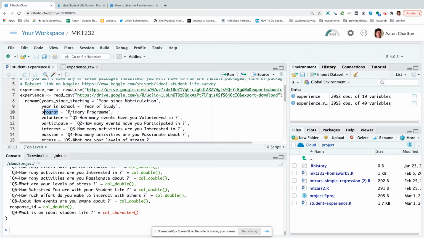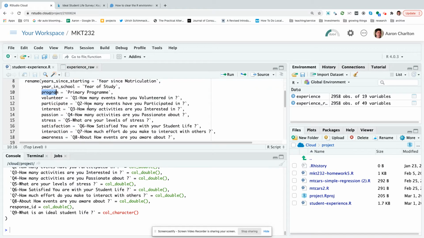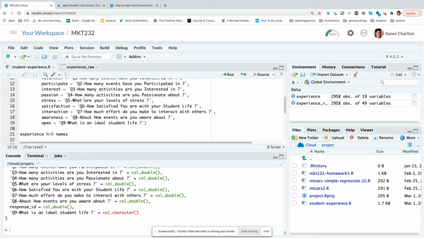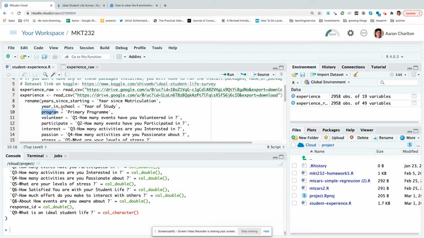And also, R really doesn't like these spaces. So I'm trying to go without spaces. So I've simply renamed them to cleaner variable names is all I've done. And it looks complicated, but it's pretty straightforward.